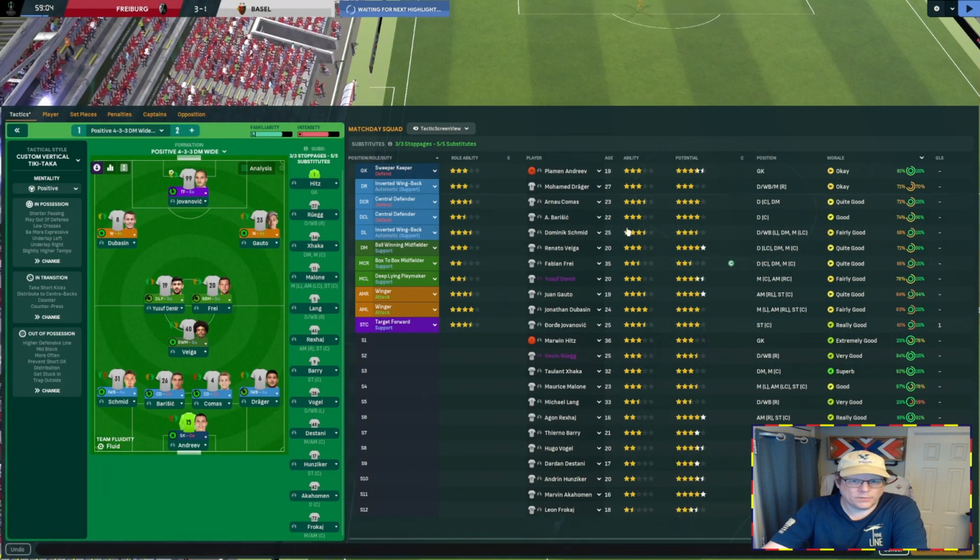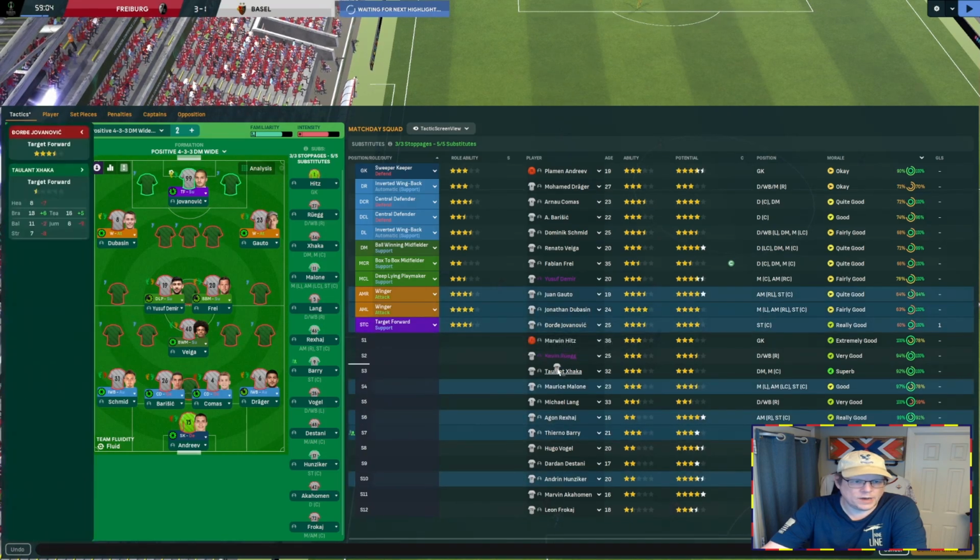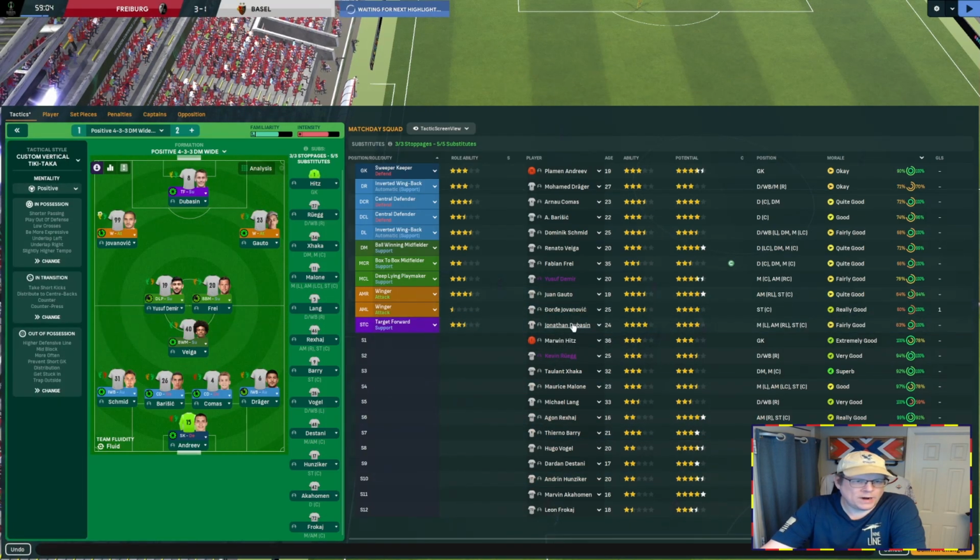Let's see if we need to make a few changes. Yeah, Jovanovic is not having the best game. We're going to move Dubosin up. He's not having the best game either. All my top three are getting gassed.